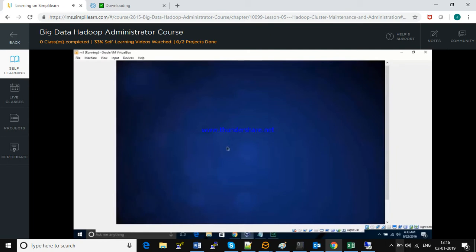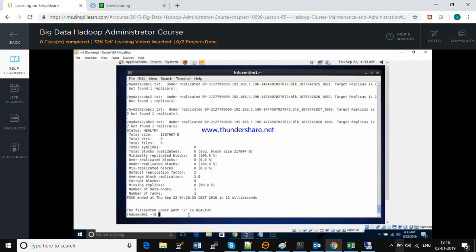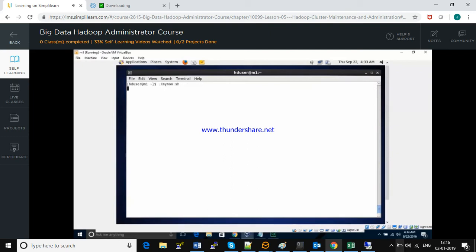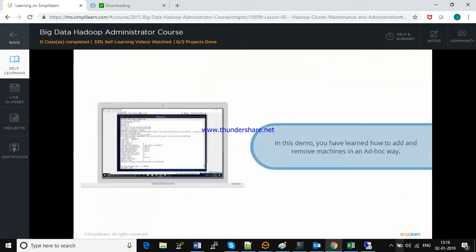Log into the M1 machine. Clear the existing script and run your monitoring script. This will show if the name node has registered the machine that was activated. You'll see that both M1 and M3 are active, and the blocks are not under-replicated anymore. Once all the packages are updated in your M2, you can again start your data node and node manager. In this demo, you have learned how to add and remove machines in an ad hoc way.